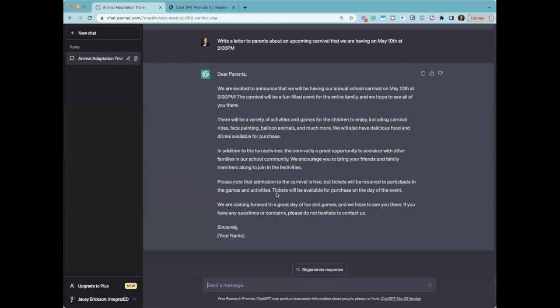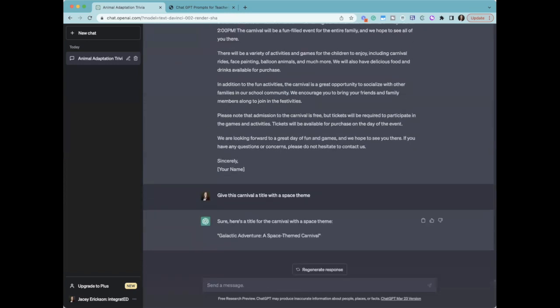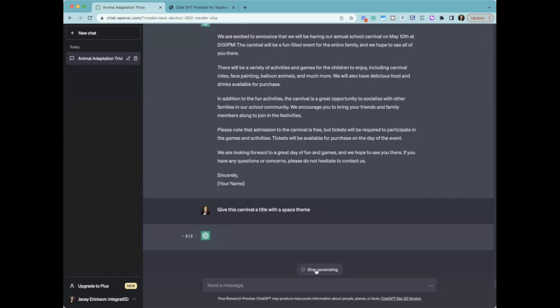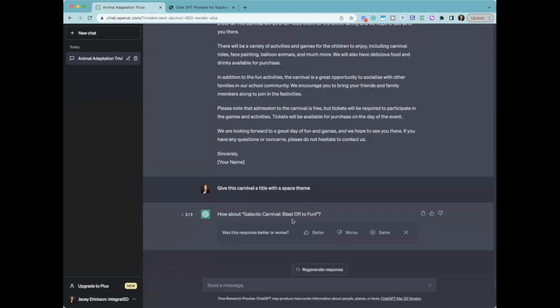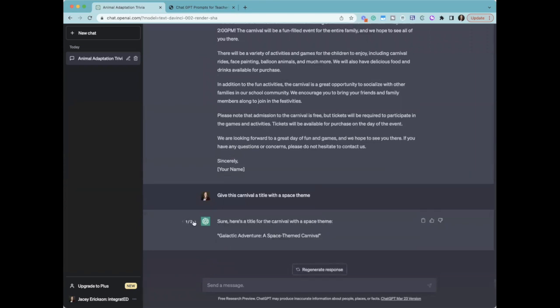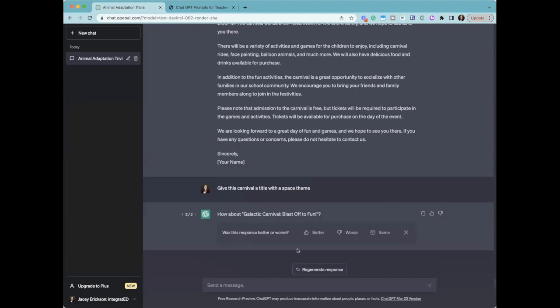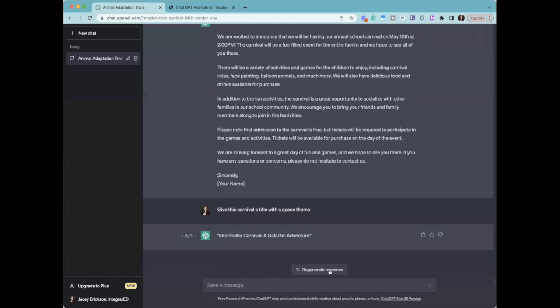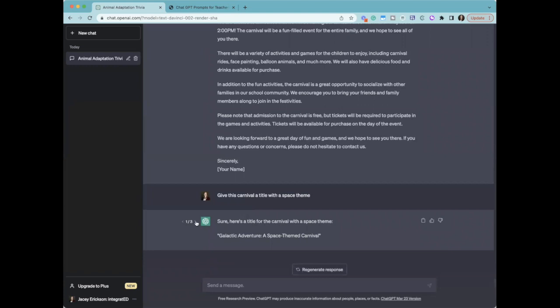If I don't like a response that ChatGPT gives to me, I could say something like, give this carnival a title with a space theme. So we could call it a galactic adventure, a space themed carnival. If I don't like that, I can say regenerate response and it will come up with a second option, blast off to fun. And you can see here that I can still go back to my first option and see it, but I can also see that second option. And I could say regenerate again and it will give me a third. Okay, so that's really cool too, that I'm asking the same question, but give me another option.